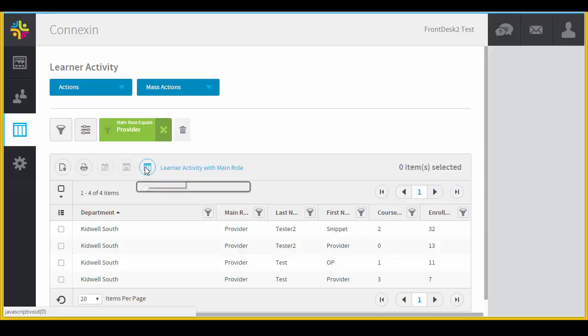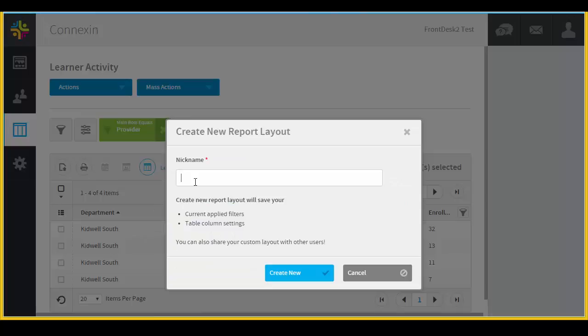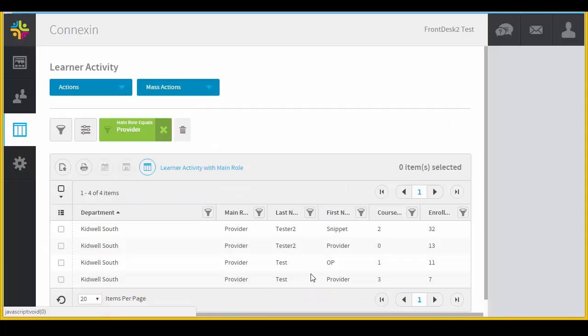However, if you click on that icon, you will be able to see some options below where you can create a new layout that can be used and saved. So for example, if I wanted to save this layout, since I have filtered it by provider, I can click on the plus button. I can choose the nickname, such as Provider Report, and I can click on Create New. That's going to allow me to create a new report layout, so that way I can easily pull up my providers and take a look at how they're doing with completing their e-learning.